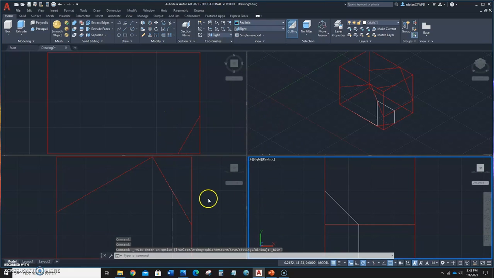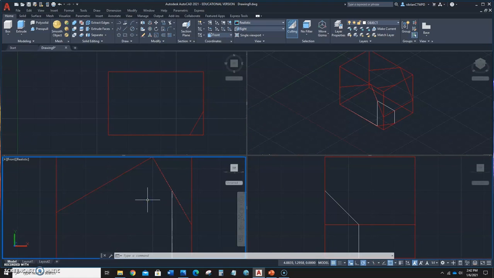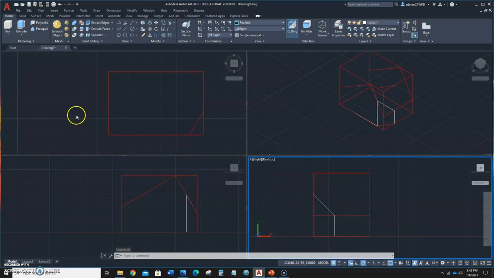Now if I want, I can go in each one and zoom in and out in real time. Okay, they don't have to line up. So now here's my top view, my front view, my right view, and the isometric view.